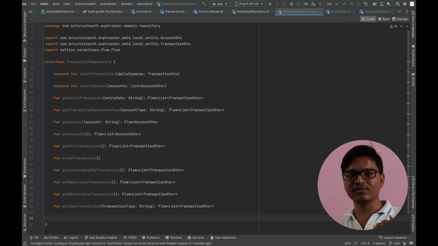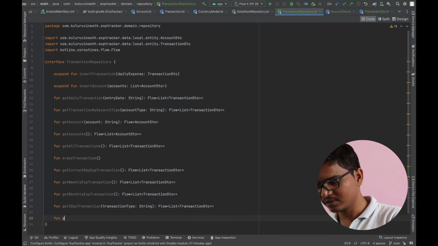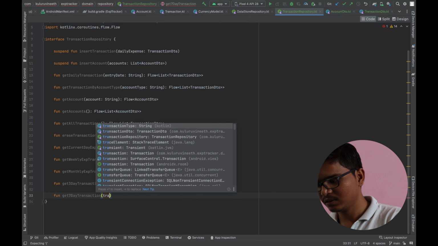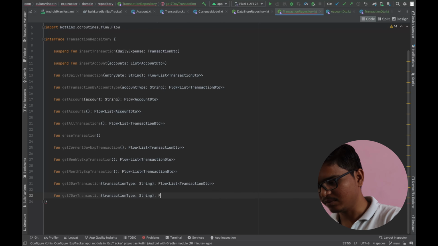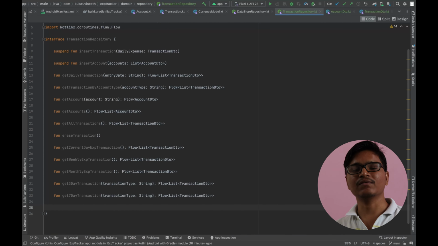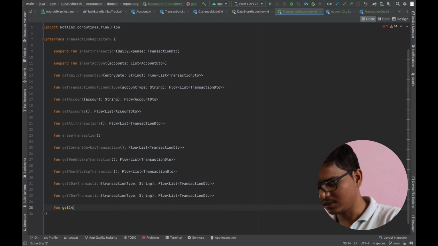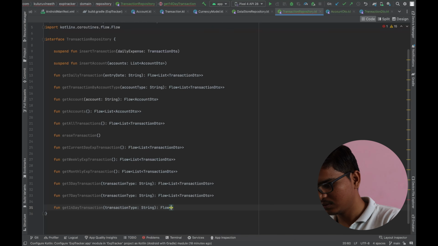Similarly we will write for 7-day. So get 7-day transaction, and here the transaction type parameter will be the same, and the return type also would be the same. That was 7-day, and then 14-day. Get 14-day transaction, the parameter remains the same, and the return type also remains the same.